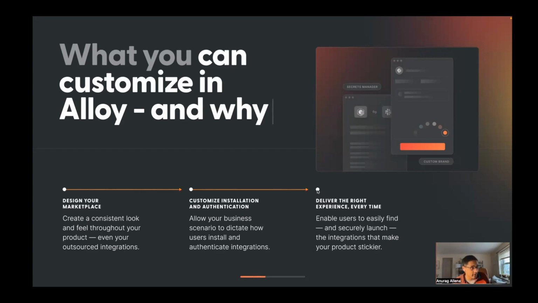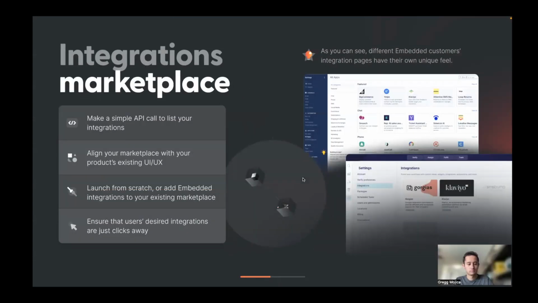And taken together, the idea is that by making it simple to find and launch integrations and then securely authenticate credentials, you're able to deliver the right experience every time, regardless of what the integration scenario is, right? And we'll dig into some context around those scenarios in more detail as we present the different features that Alloy offers in order to help you customize the experience in these different layers. Okay, with that, I will turn it over to our CTO, Greg.